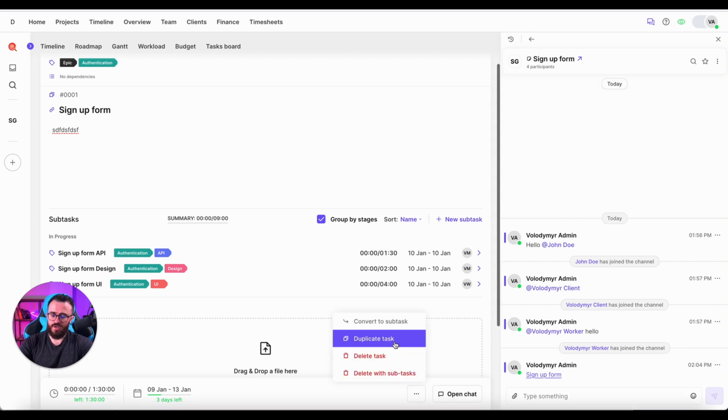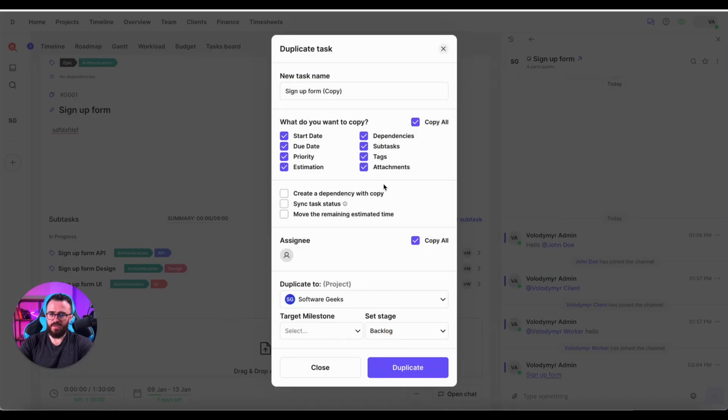Before we finish this chapter, I want to show you how powerful duplicating tasks is. So duplicating task, beyond taking all of the information from the current task, including subtasks, can also do some extra on top of that. First of all, it can create a dependency with copy, and we will do this right away here. So what it does, when we duplicate the task, it automatically creates dependency with its original. I'll just rename the copy.